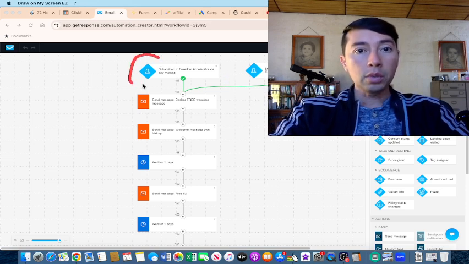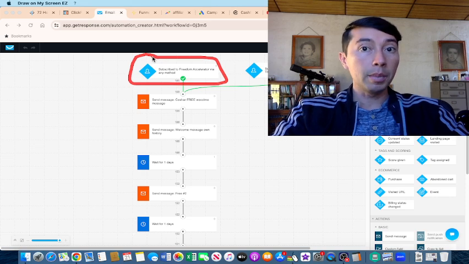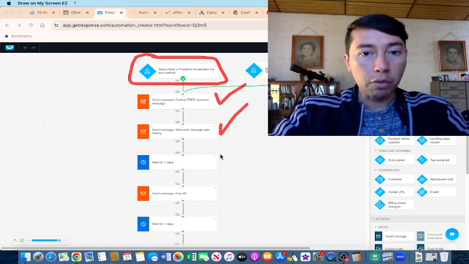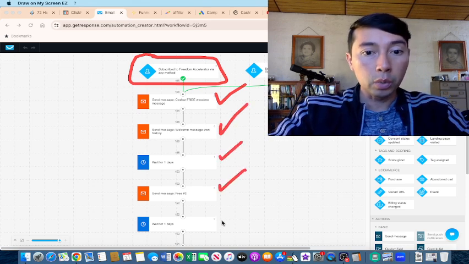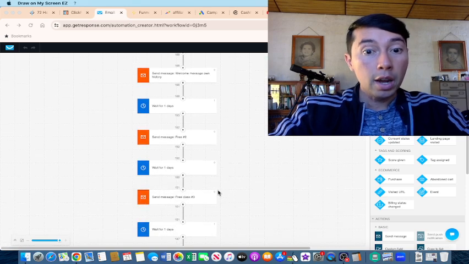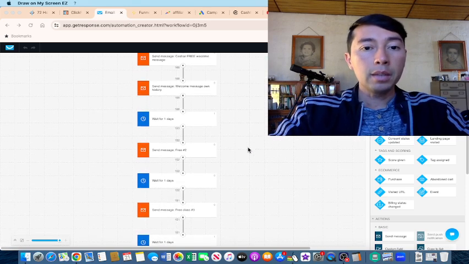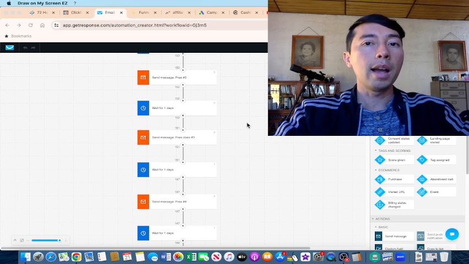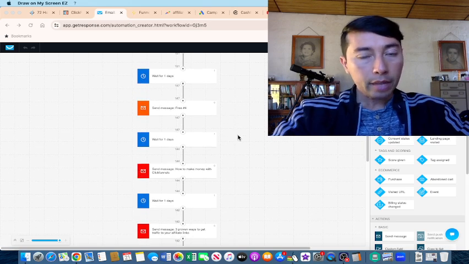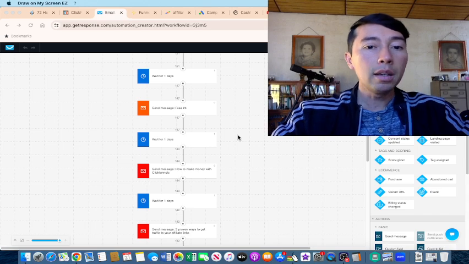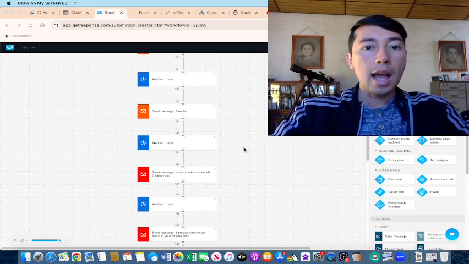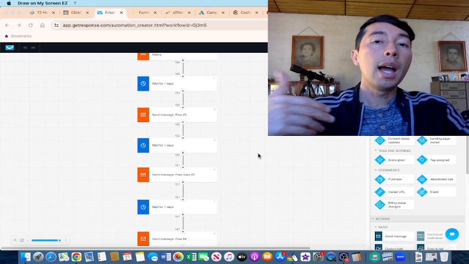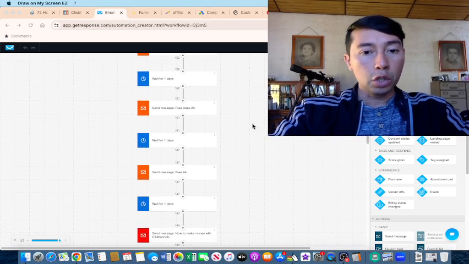So check this out. When someone subscribes to this list, this software, the name is GetResponse, is going to send these 2 emails automatically, and then it's going to wait for 1 day and send email number 2. It's going to wait for another day and send email number 3. And inside of the first emails, I have valuable information, which is my free affiliate marketing training. Even if people don't buy from me, from my affiliate links, I know that I gave people good information. So check this out.